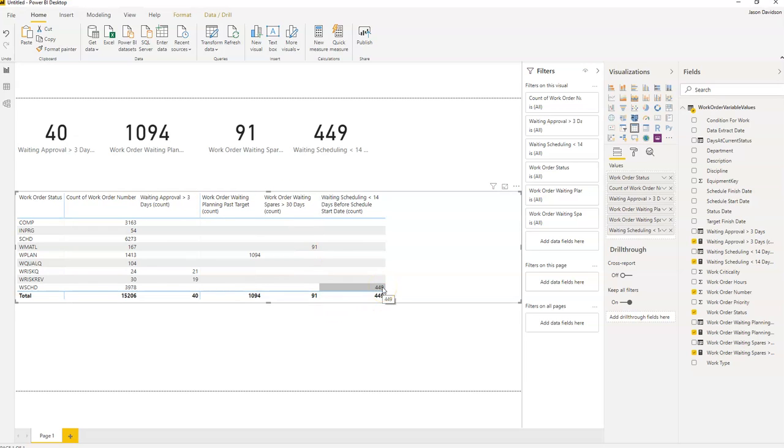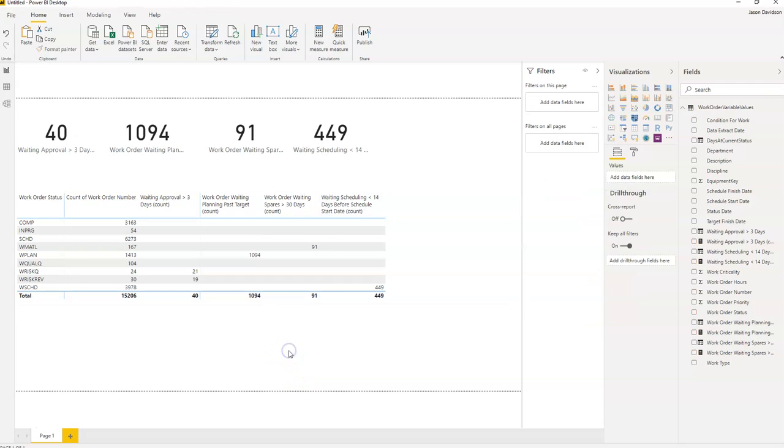And we can see we've got 400 out of the waiting scheduled, which is nearly 4,000. We have surprisingly only 444 that are, well, not surprisingly, there's still quite a lot there that have been set to wait and scheduled, but I've actually got a scheduled start date in the next 14 days. Okay, so that is the work orders which are waiting scheduled that we need to be interested in.